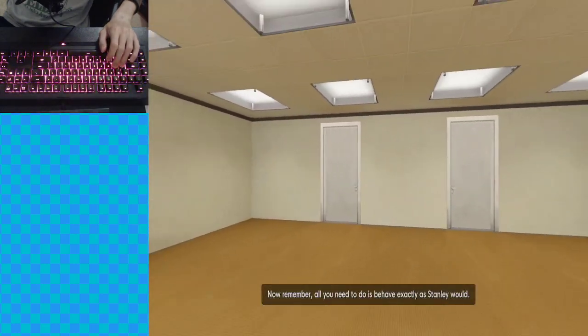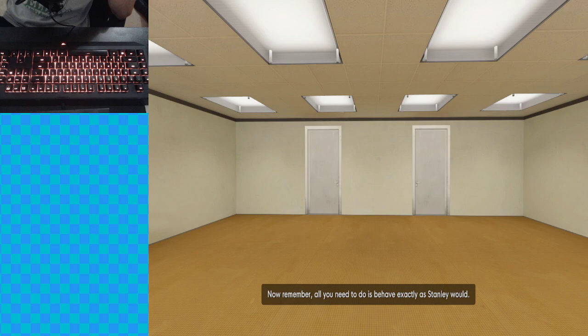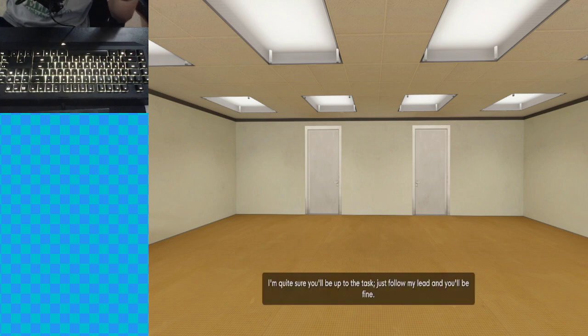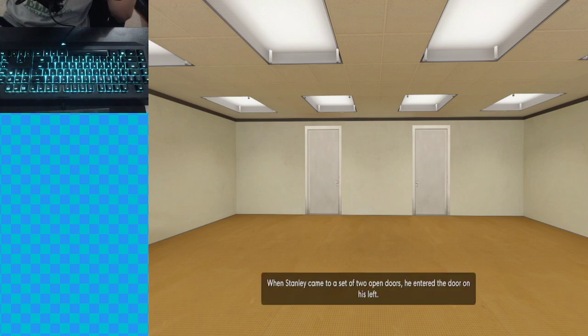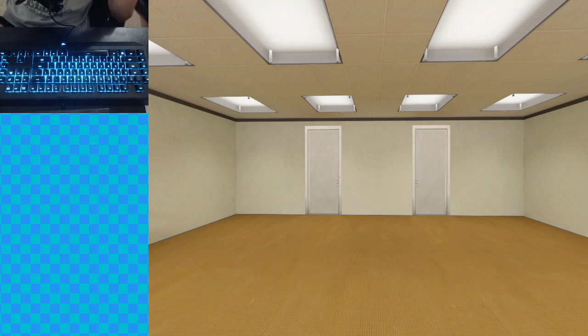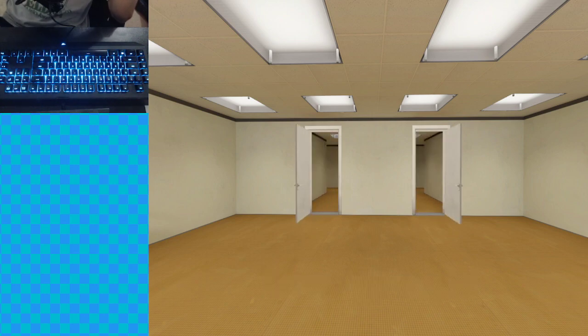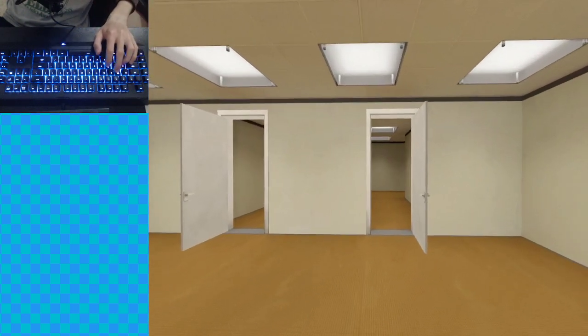Now remember, all you need to do is behave exactly as Stanley would. All right, got it. That means choosing responsibly and always putting the story first. Story first, quite good. I'm sure you'll be up to the task. Just follow my lead and you'll be fine. All right. When Stanley came to a set of 2 open doors, he entered the door on his left. Do you want to see what happens when you go right? Hells yeah. All right, let's do it.